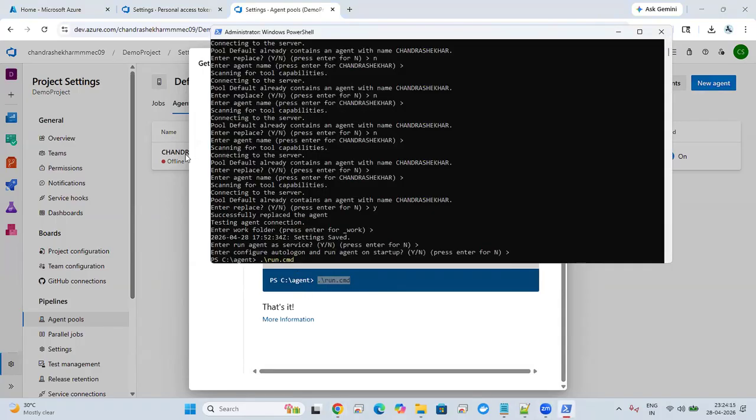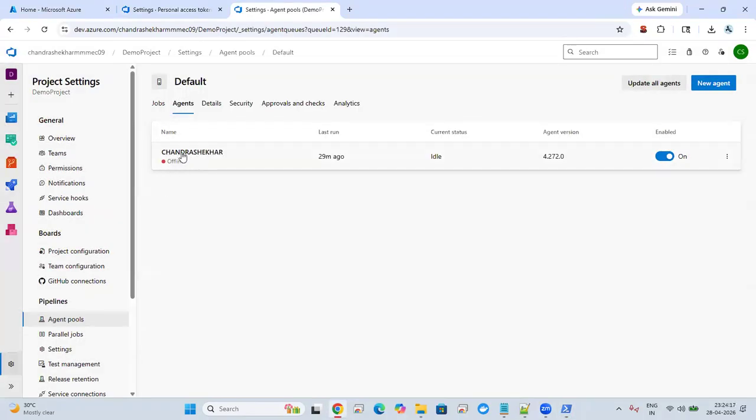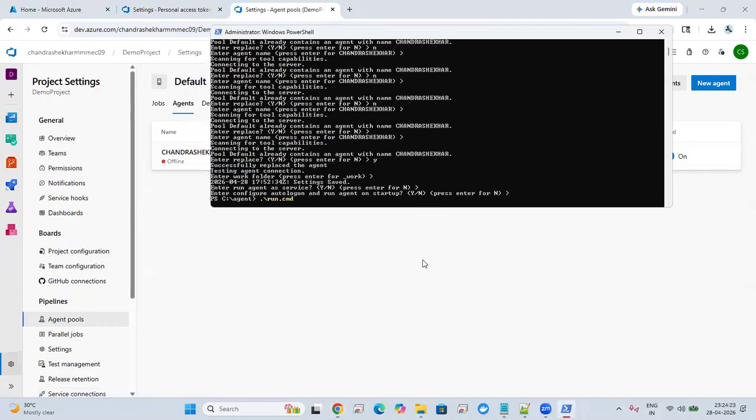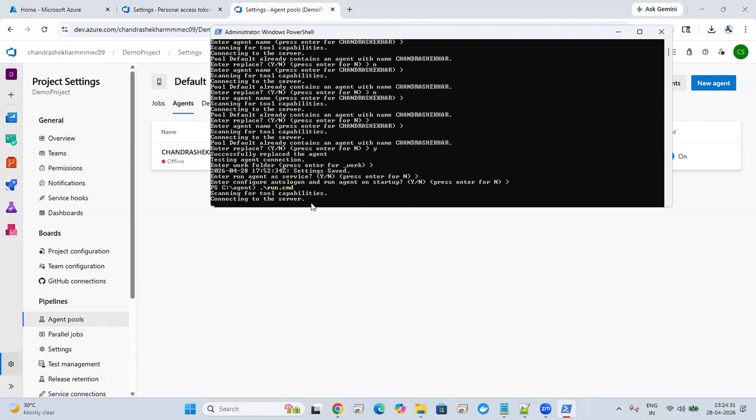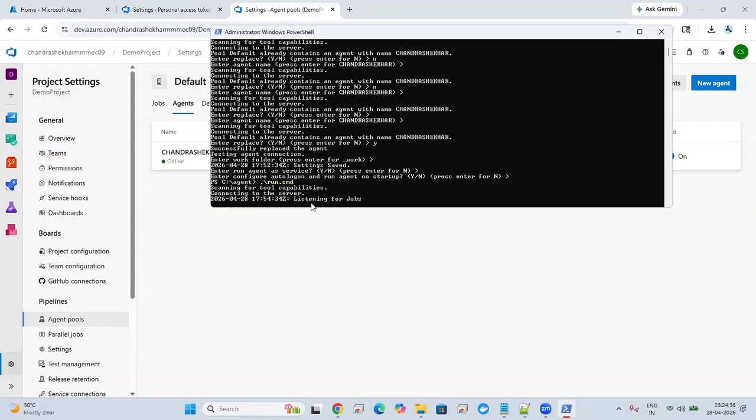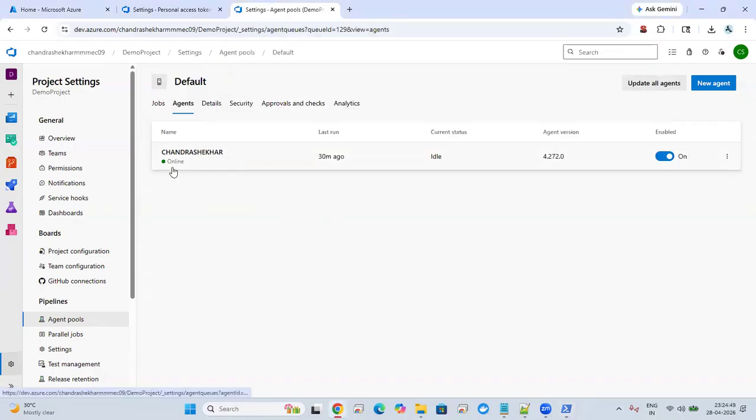You can see this is offline. The Chansekar agent is offline. Now I run this agent. I run this command, scanning for the tool capabilities. Listening for the job. Connecting to the server. Now you can see the Chandrasekhar agent is online.